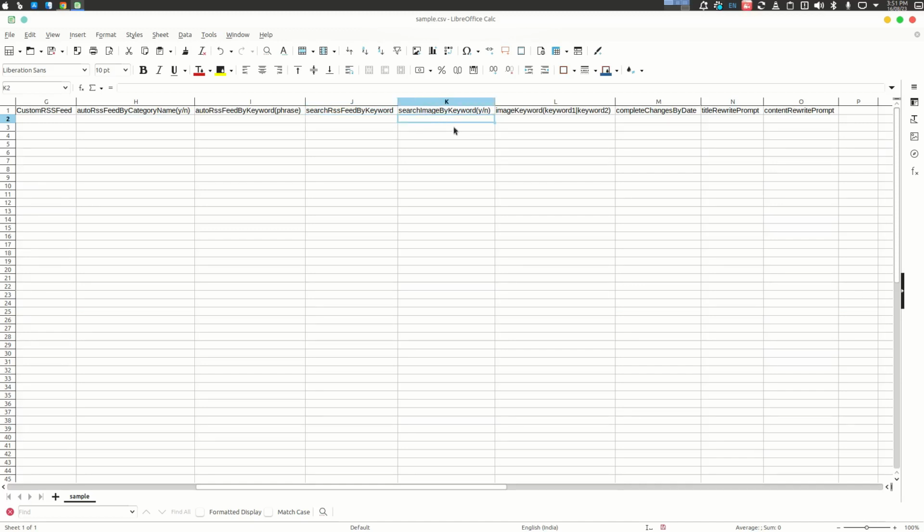Column K is used to direct the plugin whether you want to use this word or the category name to search the images. If you provide Y here, then you will have to add keywords in the column L. Column M. You can set different end dates for campaigns. This is not mandatory to set end dates. You can leave it blank if you don't want the RSS campaigns to end.